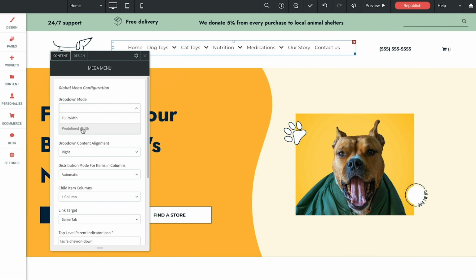And we have a choice of two drop-down modes. If we go with predefined width, this allows us to manually control the width of the drop-down, or we can go full width. This creates a full browser width drop-down. We'll set this to predefined width for now. And then drop-down width. This allows us to set the width of the drop-down in pixels. And this setting, of course, will only be seen when drop-down mode is set to predefined width.